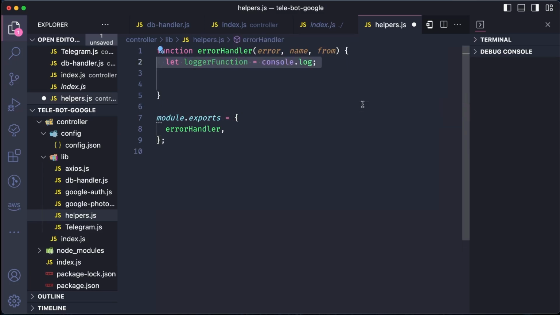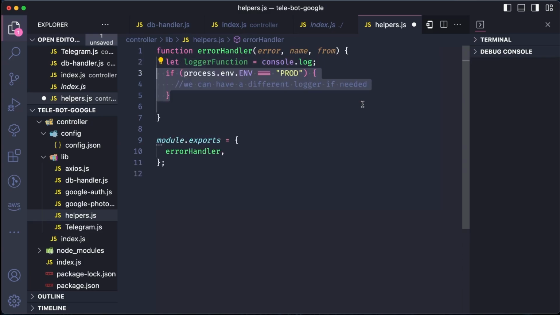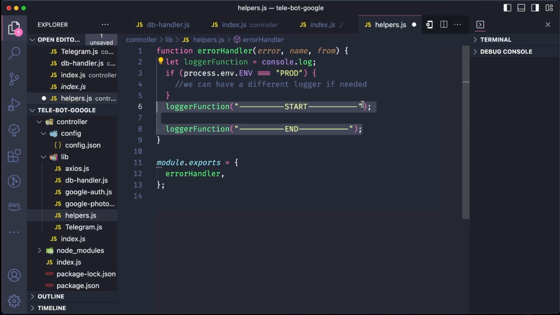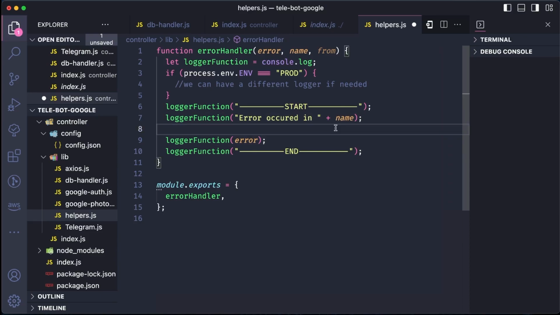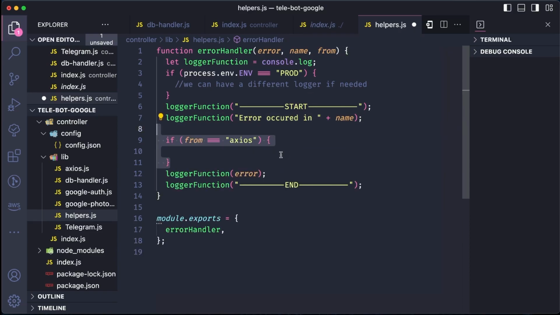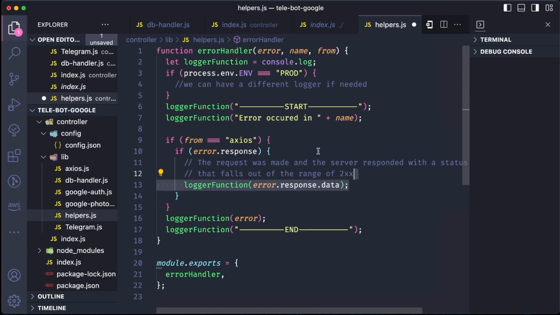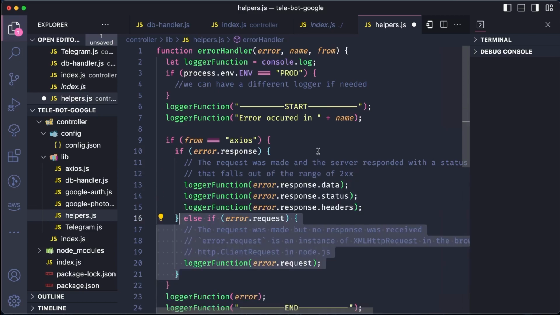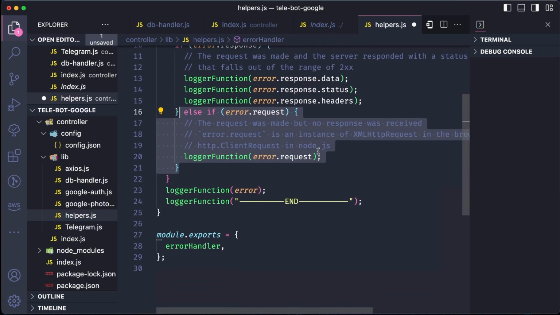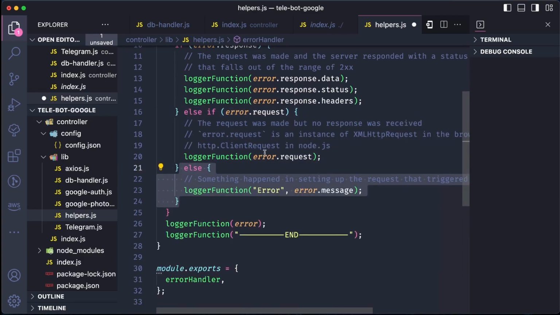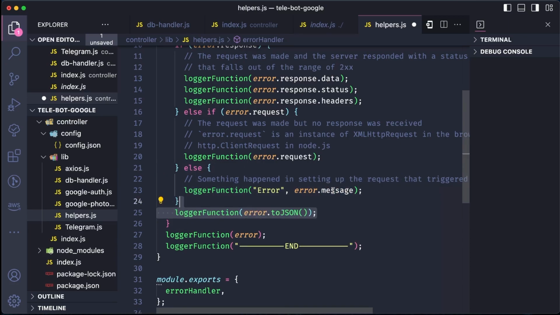The logger function logs the error messages. For local, we can use console.log, but in production, we can use any logger function of our choice. We will add start and end log lines, starting with the name of the error message. We will also handle errors from the Axios library, which can occur in multiple ways. If there is an error response, we will log the error response details. If an error occurs during the request call, we will log the error message. We will also log the JSON format of the error provided by Axios.